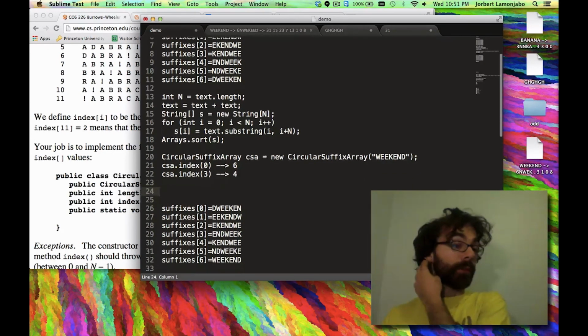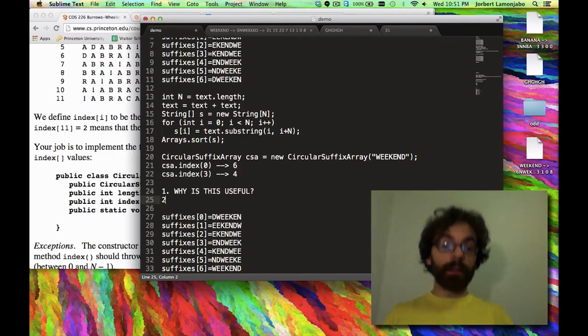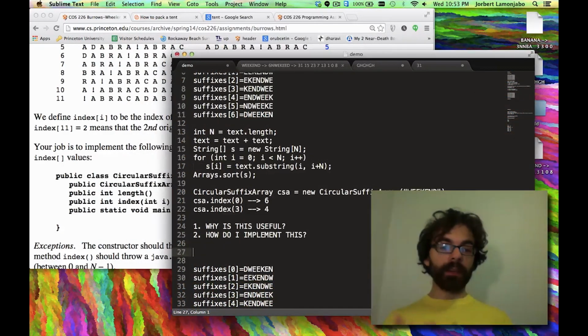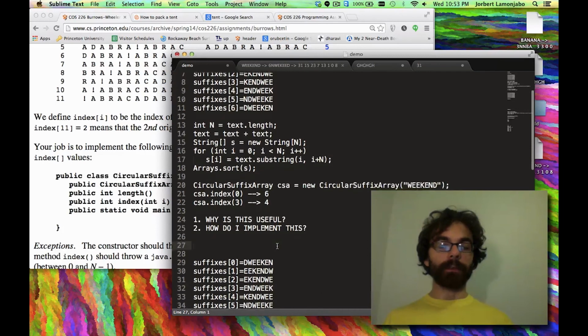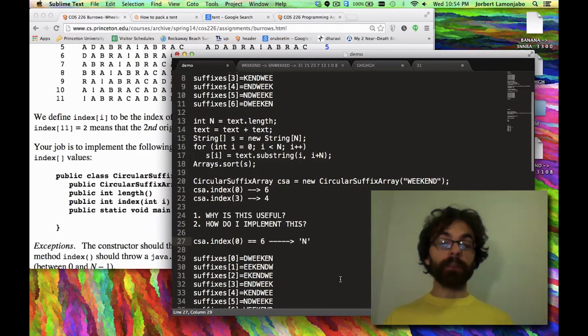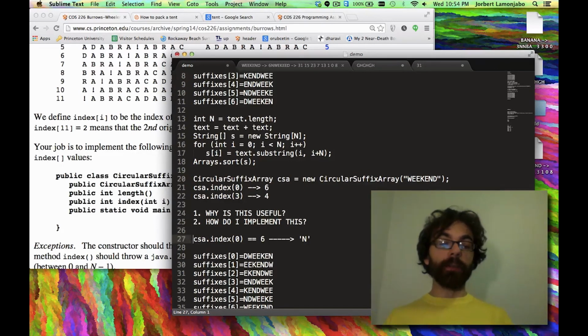So this leaves a couple of questions. One is, why is this useful? And two is, how do I implement this? The reason this is useful is that it avoids the need to actually form the suffixes array. So for example, if I create an object like this with this line of code, I'm going to claim that knowing that CSA index 0 equals 6 is just as good as forming the circular suffix array. There is a way to take this information and get back the letter n. All right? I'll leave that to you to think about a little bit, but it's not too bad of a programming challenge. That brings us to our other question: how do I implement this class?